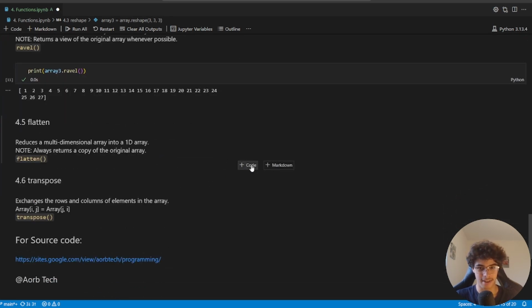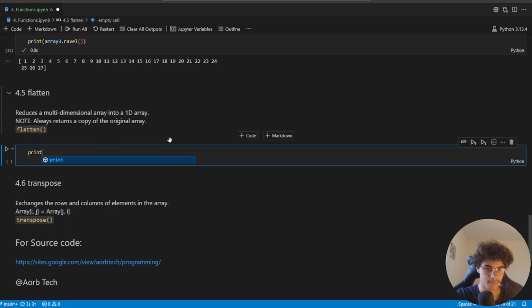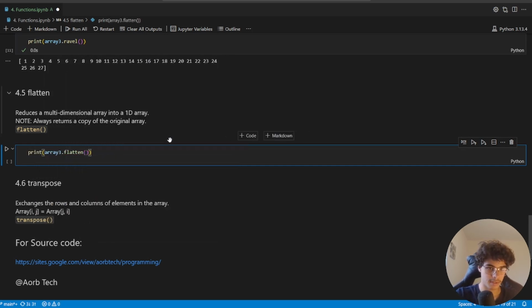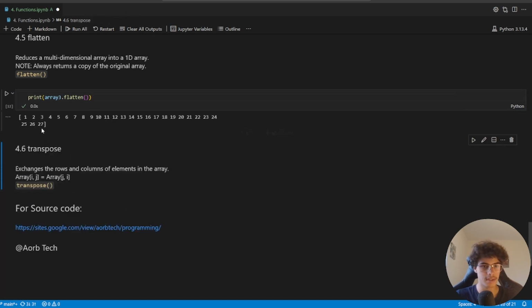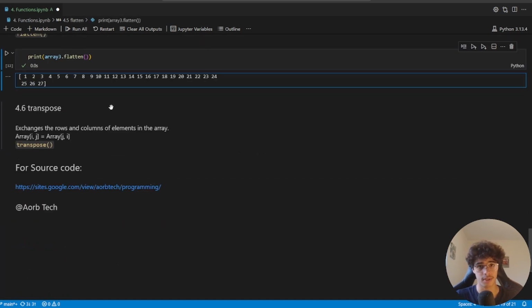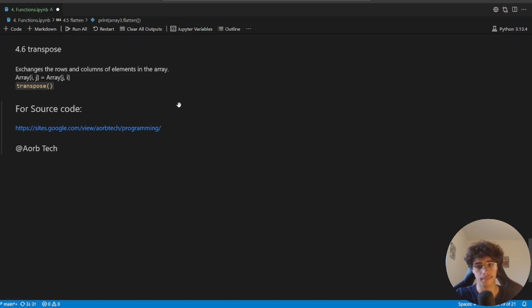Now let's go to Flatten and see if it does something similar. We'll apply this function to it and print it. As you can see, it does basically the same thing. Just keep these 2 differences in mind when you're using these functions in your own code.